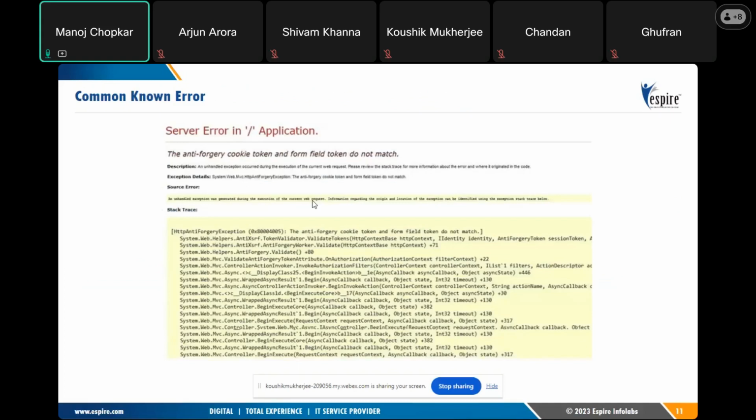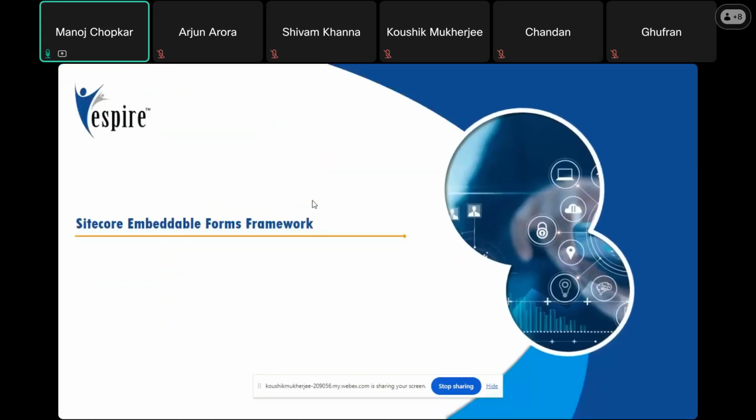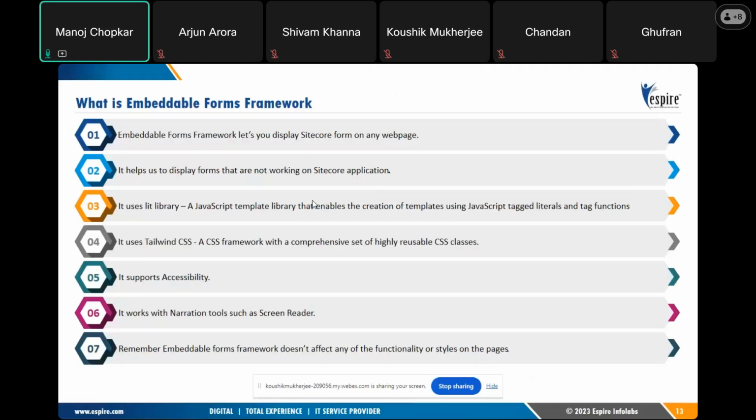But how? We'll see this now. So here comes the Sitecore embeddable forms framework. We'll have a deep understanding of what Sitecore embeddable forms is and how we can use it. So what is the embeddable forms framework? The embeddable forms framework lets you display Sitecore forms on any other web page. It helps to display forms even on pages that are not part of a Sitecore application.